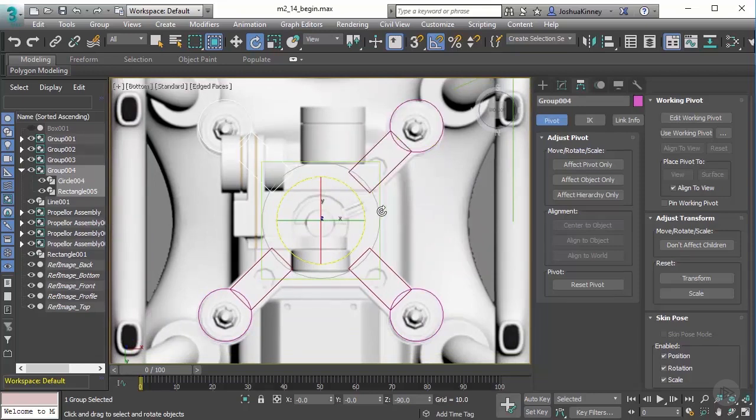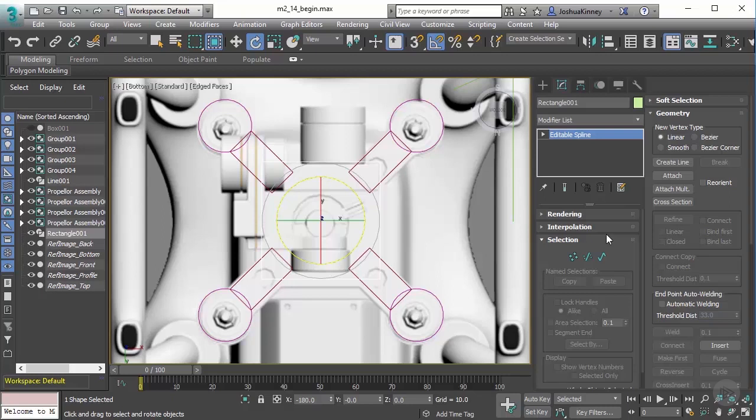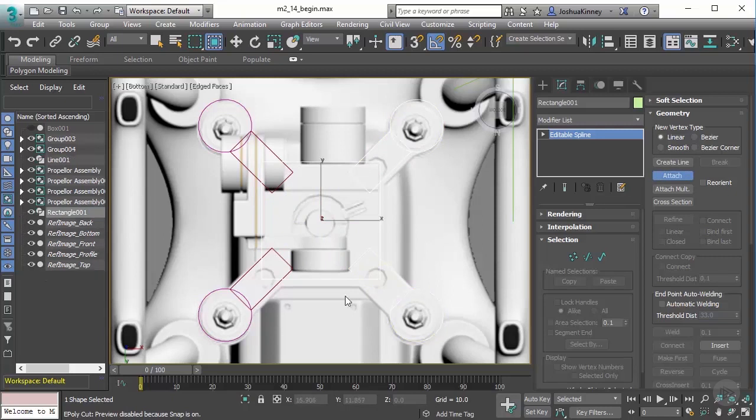And then let's select that main square, right click on it and convert it to an editable spline object. And then we're going to attach these other pieces. So you'll need to click on all 8 of those. So the 4 rectangles and the 4 circles.